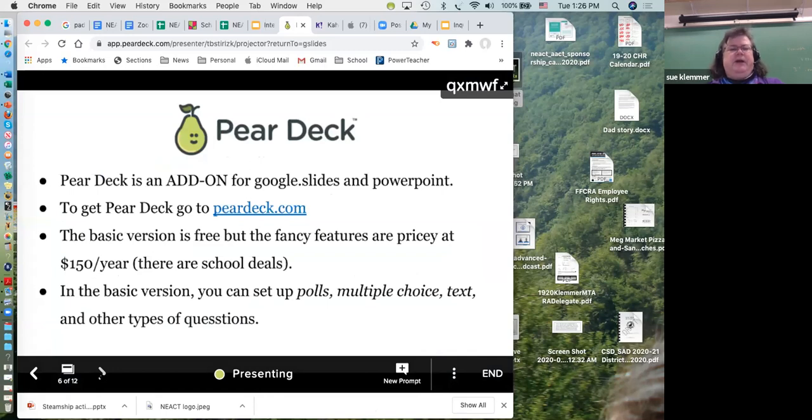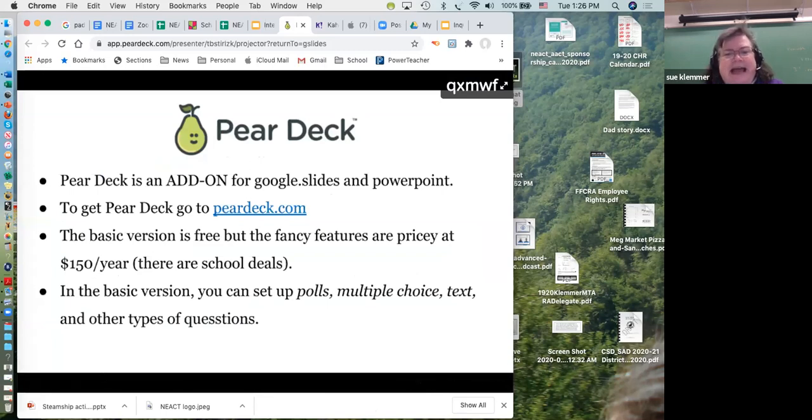So let's talk about Pear Deck. It is what's called an add-on for Google Slides and PowerPoint. So you actually go to Pear Deck, and it's got a nice title, peardeck.com. The basic version is free. The fancy features are really pricey. It's $150 a year if you get it individually. There are some school deals. The differences between the fancy features and the basic one is how many different kinds of questions you can ask and some analysis stuff. I think the free version does pretty well.